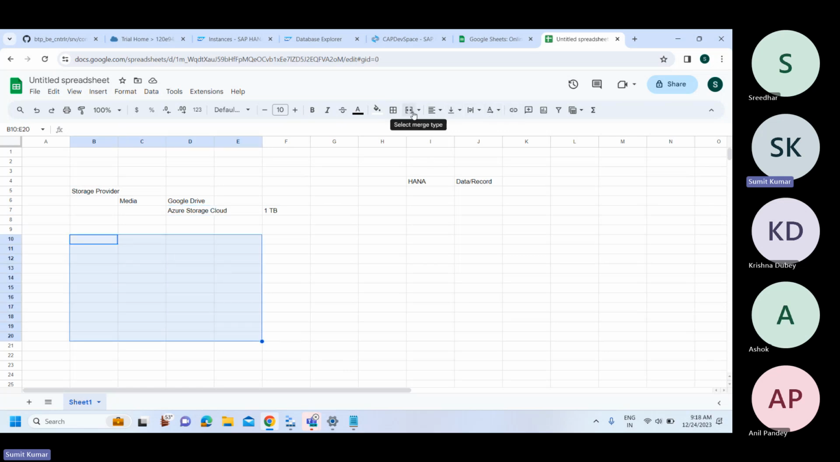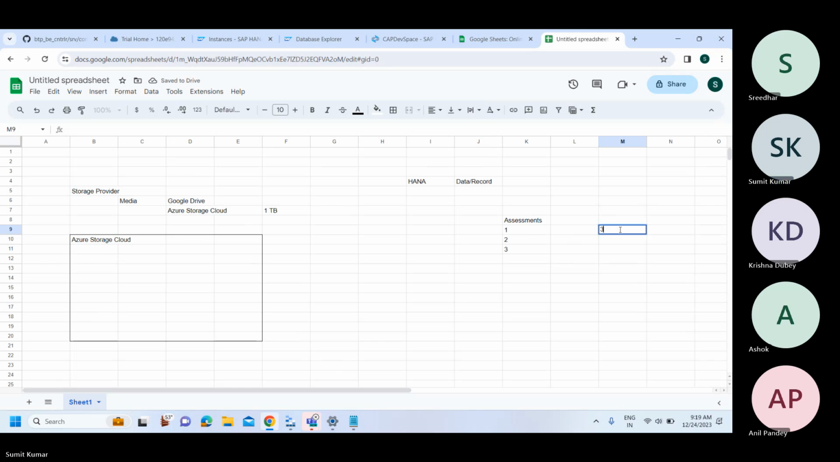So for example, say I have Azure Storage Cloud over here. It will have some sort of logical area. Simply consider that I have assessments which I was doing. Now I can have different assessments, I can say one, two, three. In one assessment, someone has uploaded three attachments; in another, someone has uploaded two attachments; and in another, someone has uploaded, let's say, one.